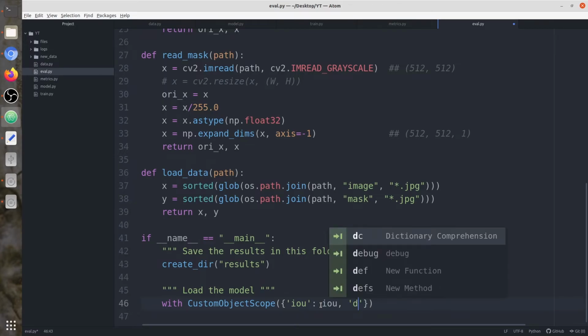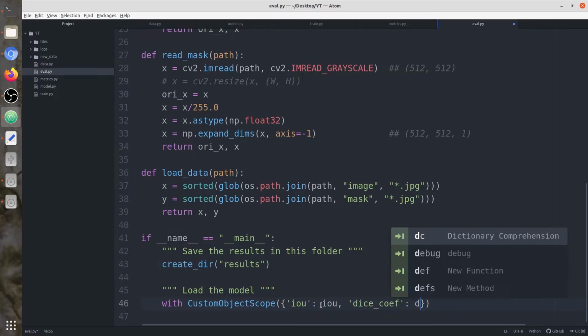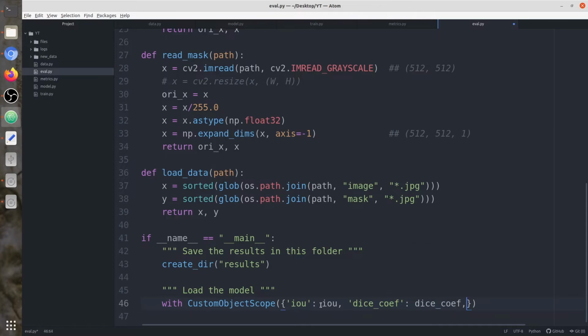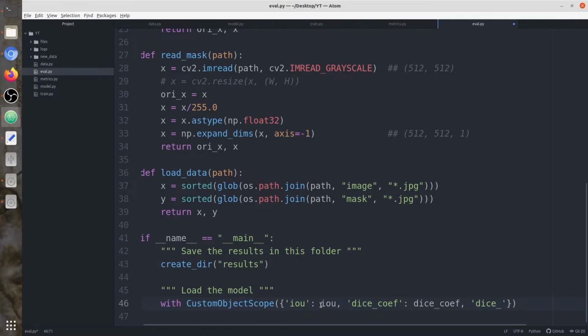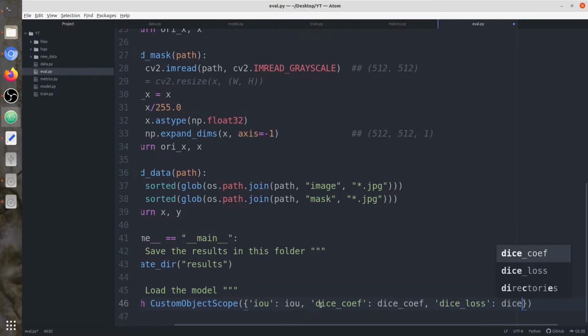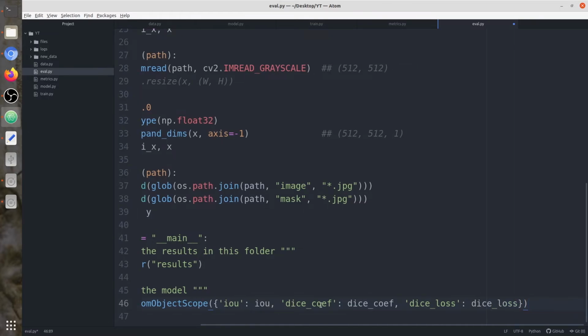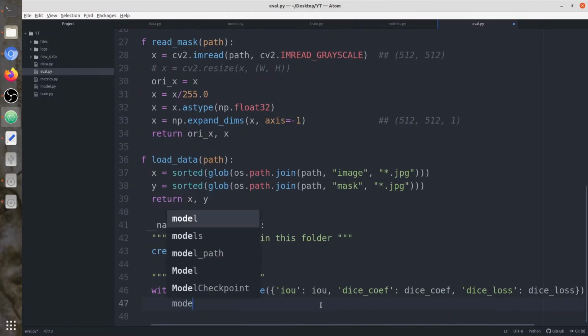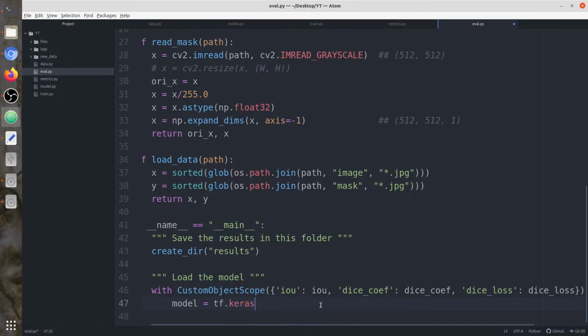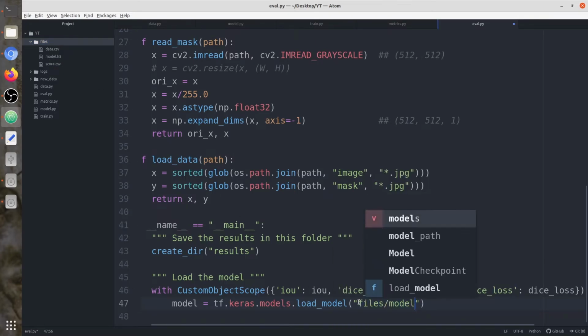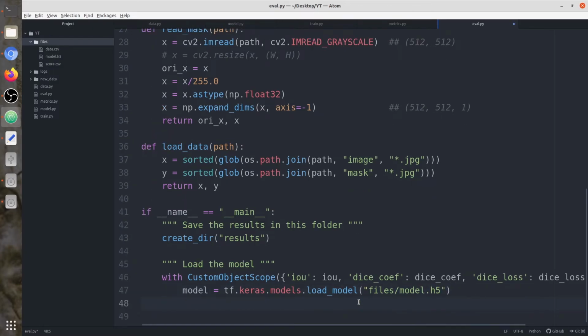Next is dice coefficient. And the serial order is not important. You just need to define all the external libraries which you have used. Now we can say model is equal to tf.keras.models.load_model, and the model is saved in files slash model.h5. Okay, now we have loaded the model.